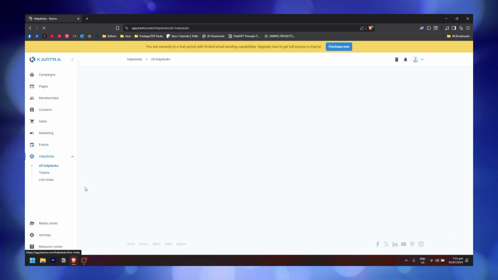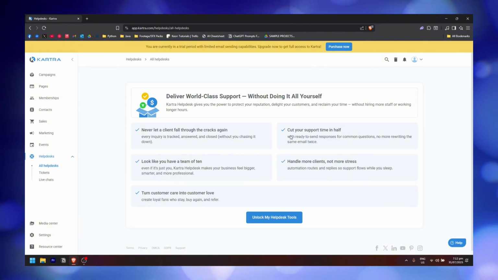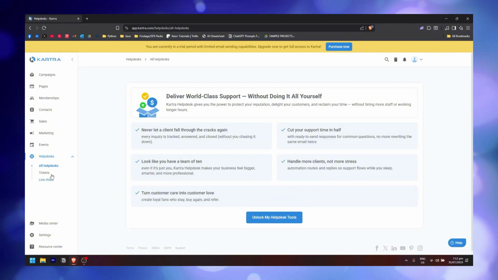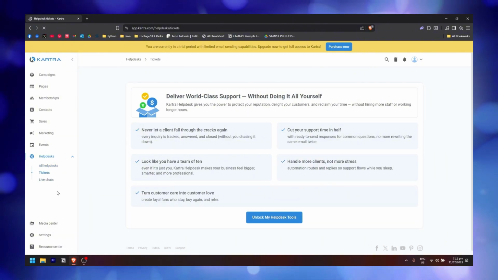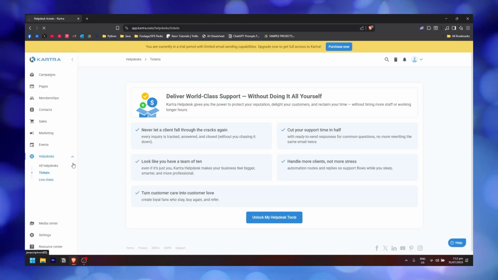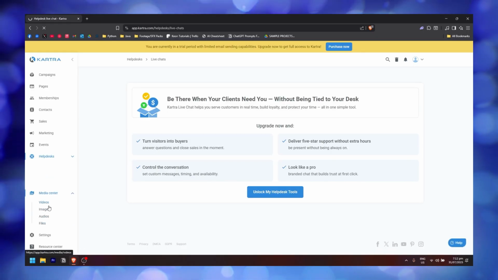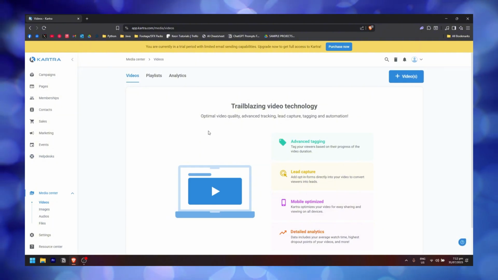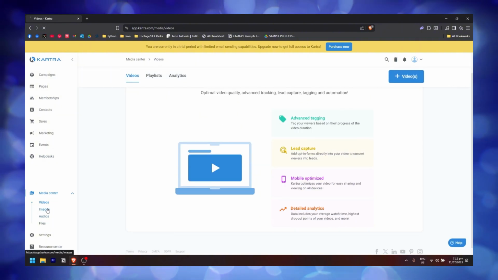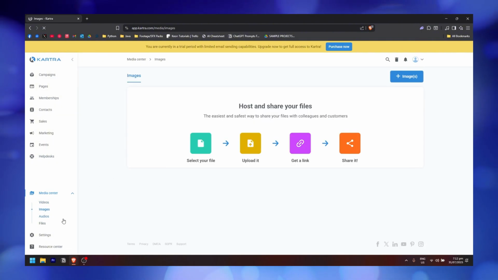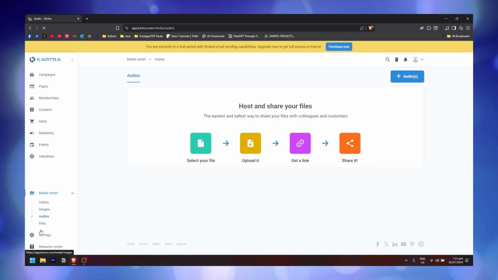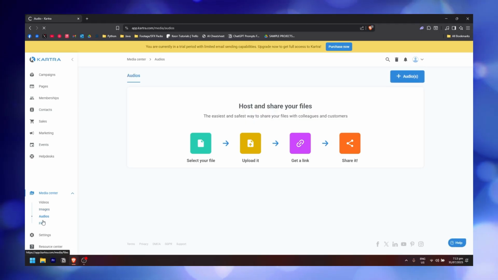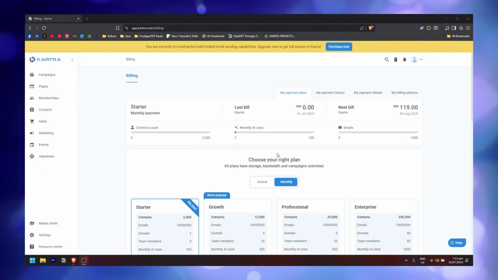And next is the help desk. So if I click on all help desks right here, you could check out all of the help desk tools that you could access and also the tickets and live chats right there. And next is the media center. So you could check out the media center right here. So first is the videos, next are the images, then audios, and lastly are the files right here at the bottom.